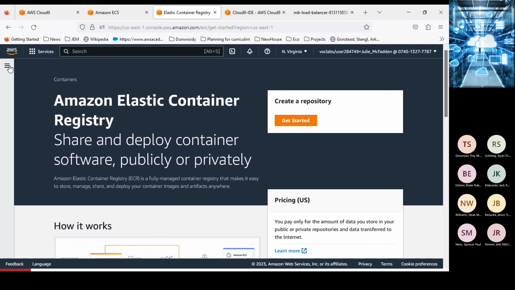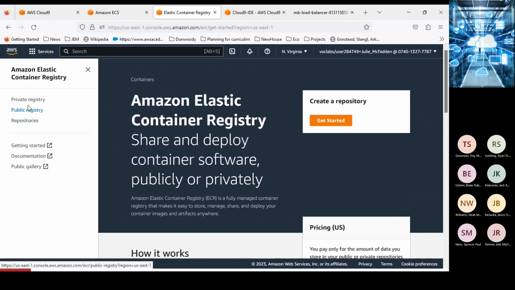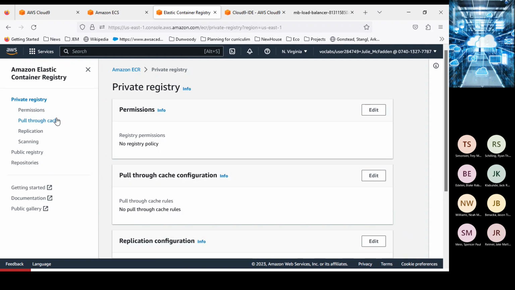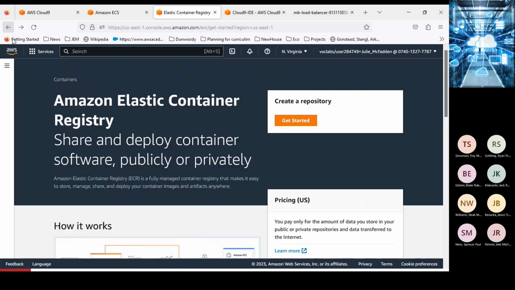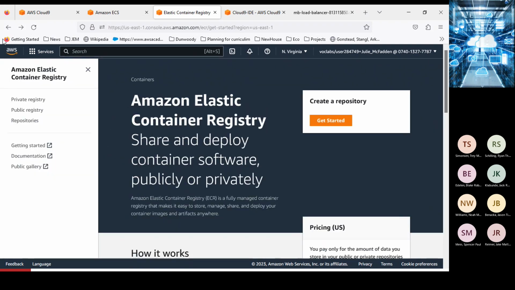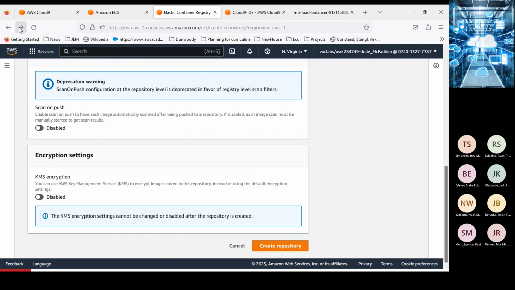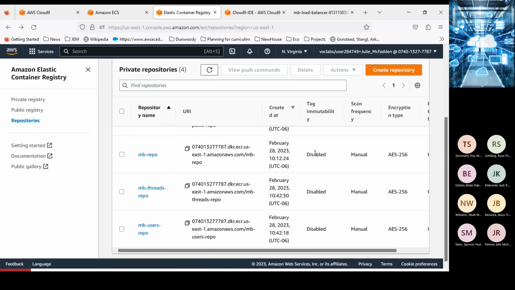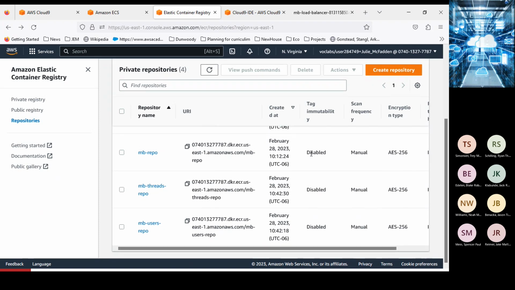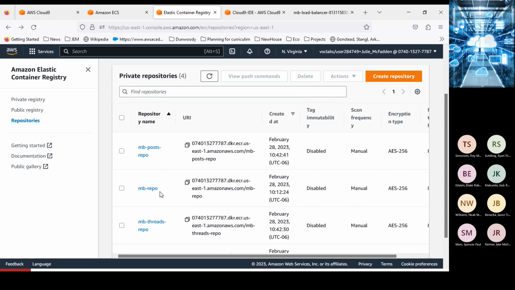Oops, I wanted to go up there. Oh, where did I go? Oh, okay, sorry. So we have private repositories. We just created 3 and then we had our initial one. So now we have a total of 4 repositories out there. We have our MB users repo, MB threads repo, the original MB repo, and the MB post repo.